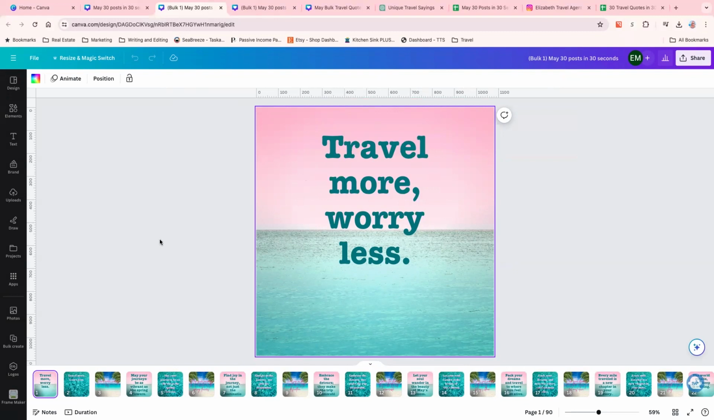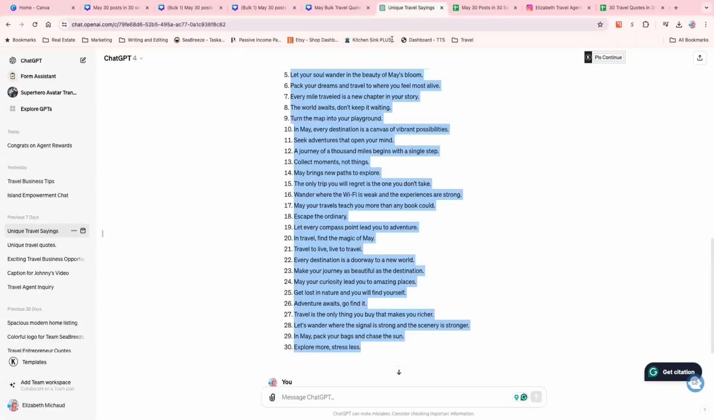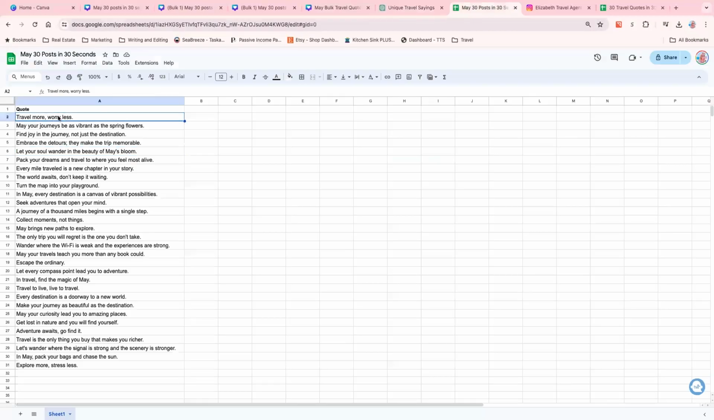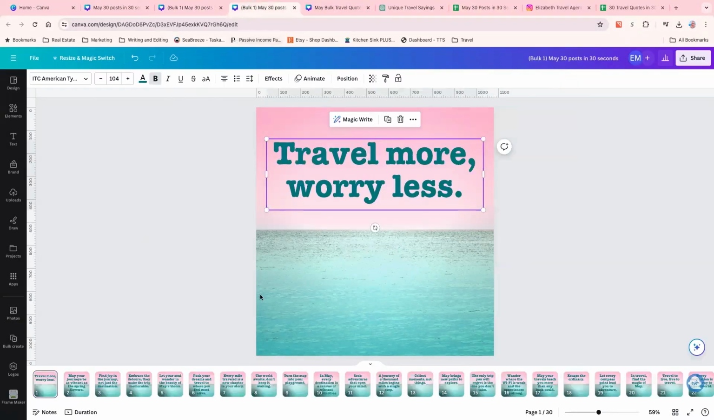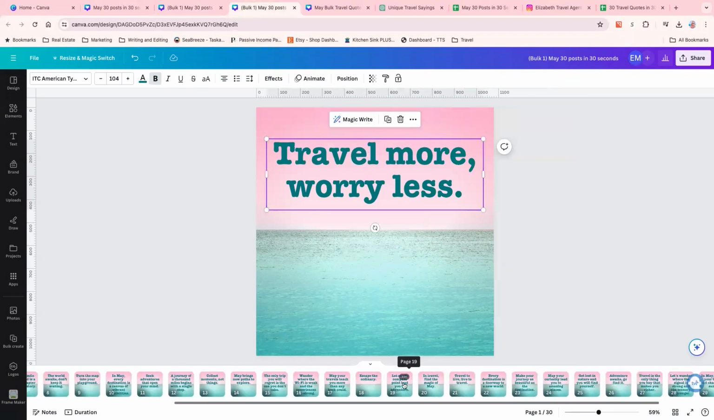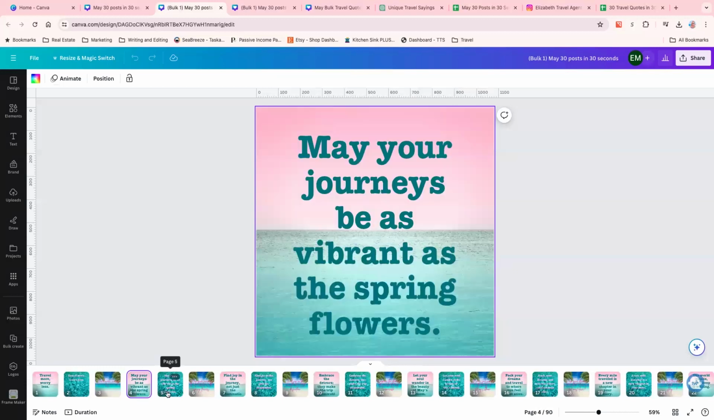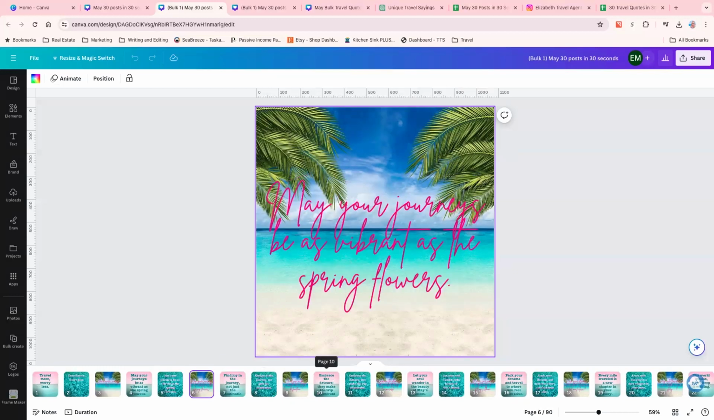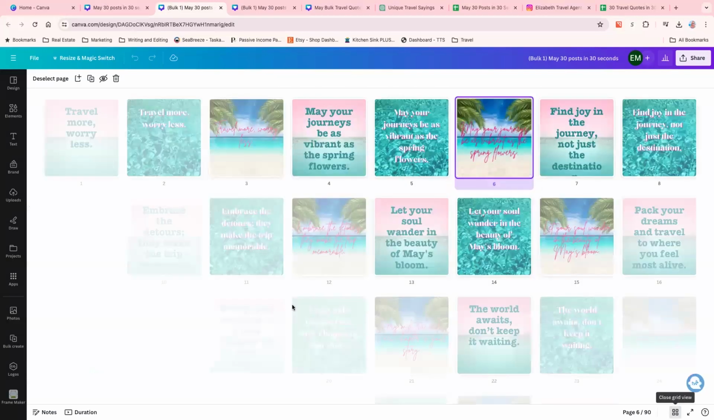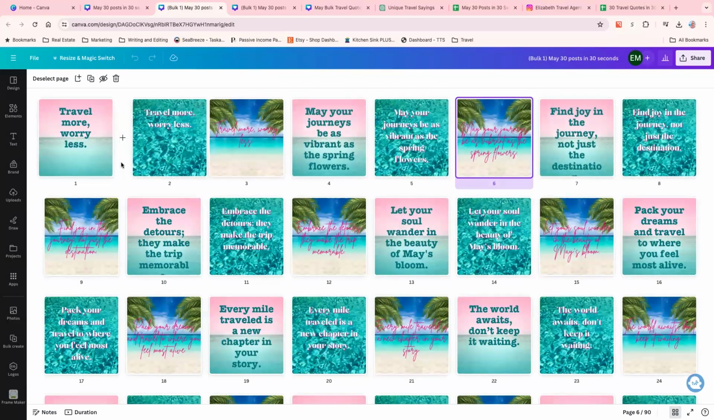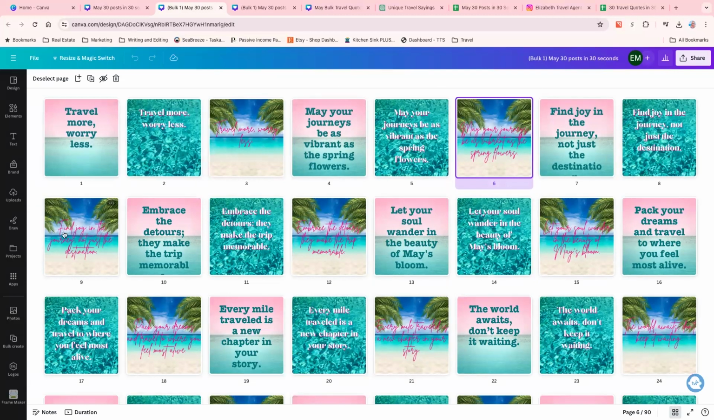Okay, so now you'll see my first quote was travel more, worry less. So this is what it looked like with all the same design, but all of my quotes. This one is how it looks with the same quote, but three different designs. So you have the option. When you're looking at this grid view, it gives you an idea of what it would look like in your Instagram feed. So if you picture this one being a destination instead of a quote, and this one was a destination, it's going to have a lot of those options that still hold your branding.